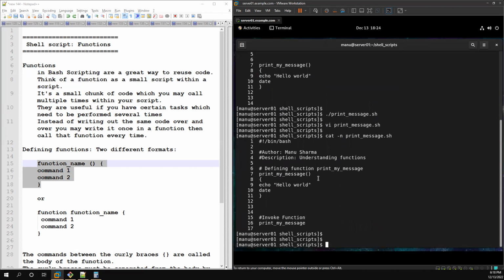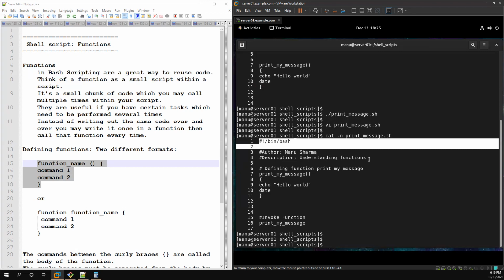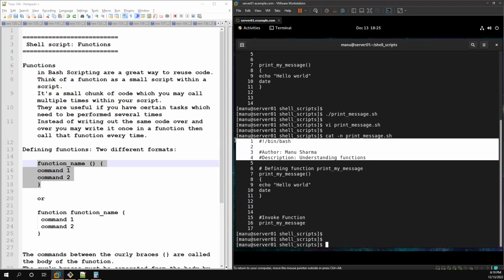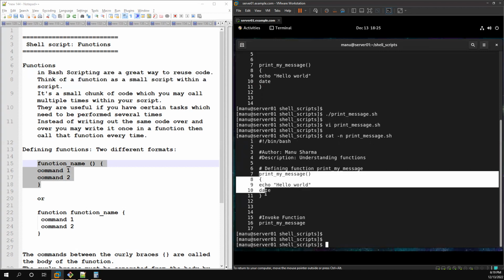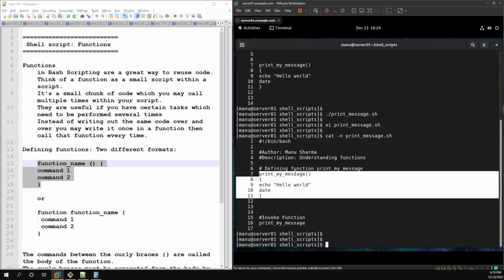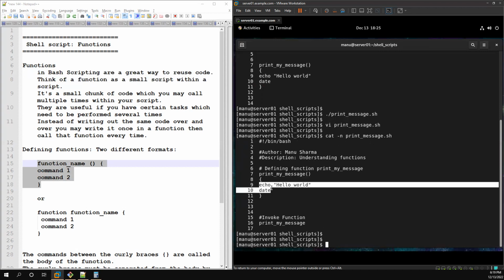So now in this script, here I am defining my function. This is the definition of the function where I have written what is going to happen whenever I call it. It is going to execute these two commands, which are in these curly braces.